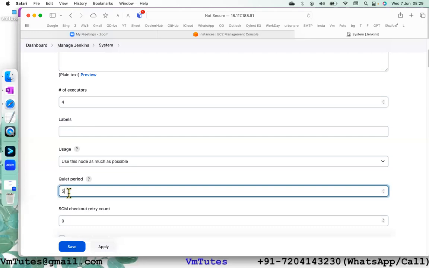If you give 5 minutes here, what will happen? The job will fail. Once you execute the job, Jenkins will hold the job for 5 minutes because you gave 5 minutes here, 5 minutes or seconds, whatever. So if you execute the job, Jenkins will hold the job for 5 minutes, and after that, it will release.